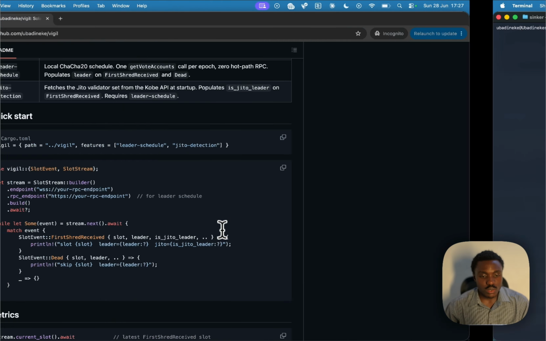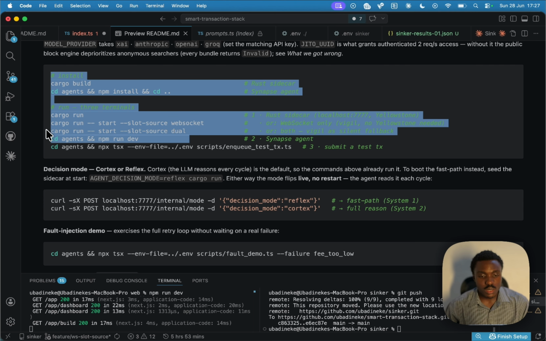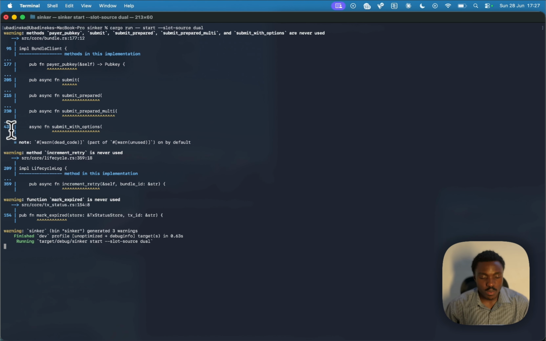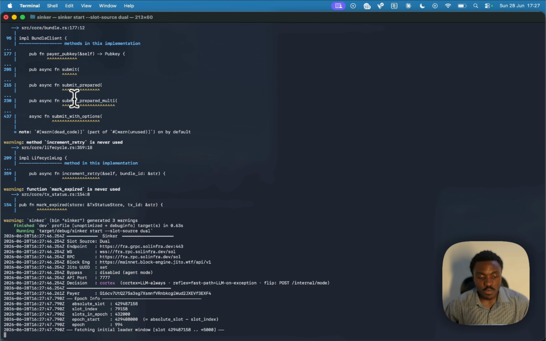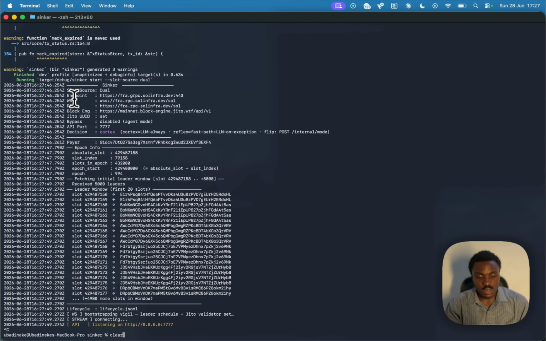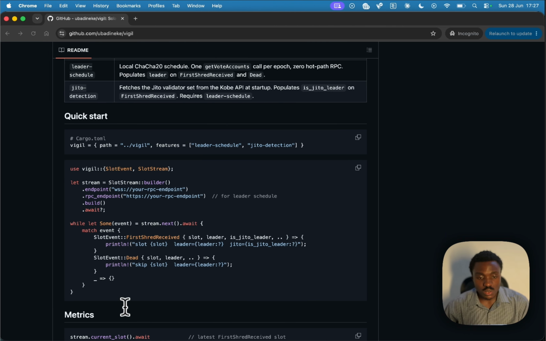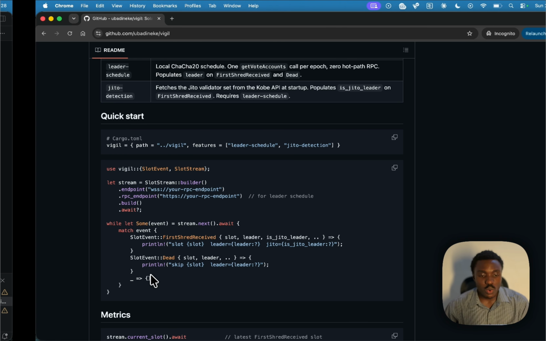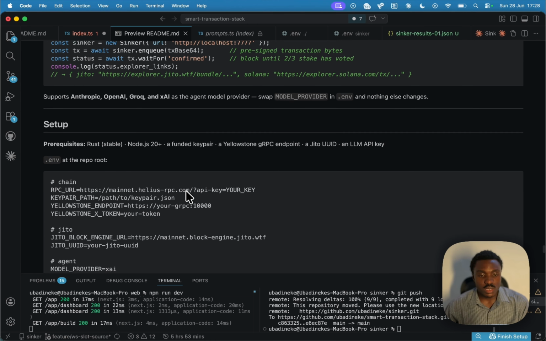Now to use dual mode, it's a similar way. You just remove this and then use dual. Dual runs both Yellowstone and WebSocket for fallback. This is simply what Vigil does. With Vigil, we have the stream and WebSocket running together. We have access to WebSockets, and we can use WebSockets for our infrastructure when there is no Yellowstone access. So that's all about Vigil.